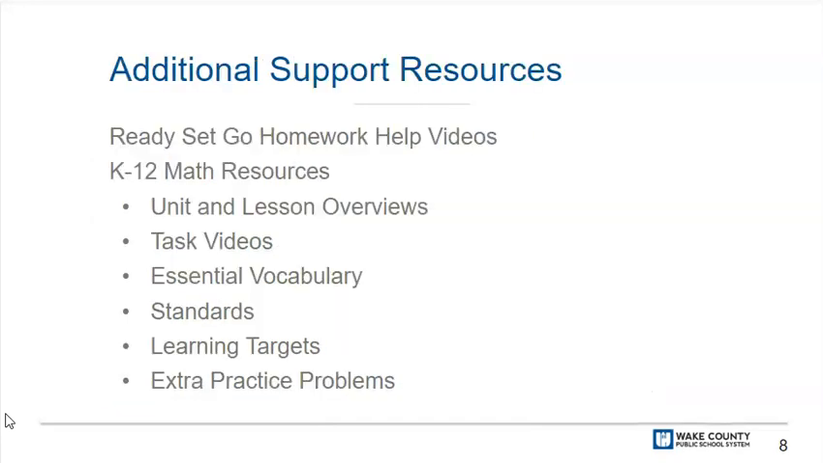In addition to your teacher and school-based resources, there are several additional resources available. The Ready, Set, Go homework help videos are housed in the Canvas site for your class. You can access these in Canvas using your student login. If you do not know how to log into Canvas, ask your teacher for help.